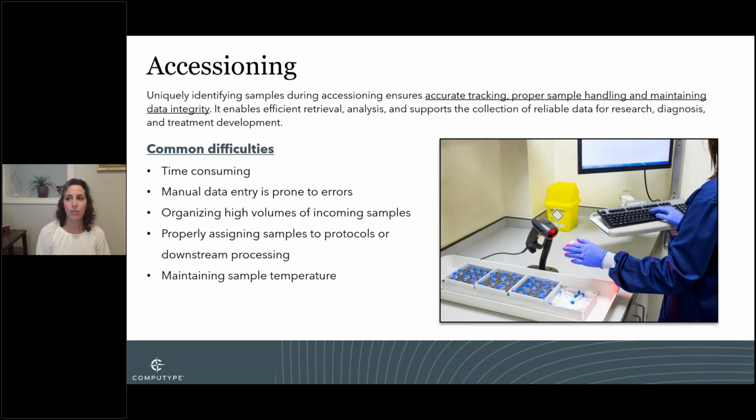So time consuming. So more samples, more time. You might be working with staff shortages or project deadlines. Manual data entry is prone to errors, especially when you're keying things in. Things like barcodes and scanners that we're going to get into later in this webinar are really helpful to make sure that data is automatically captured and digitally stored.